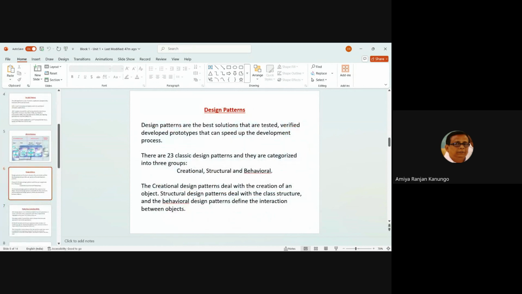Next, the second part of this presentation is design patterns. As I told you in the beginning, design patterns are readily available to you. You use any design pattern, and what design pattern you use depends on your requirement: what web application you want to develop. On the basis of the requirements for your web application, you choose the design pattern.